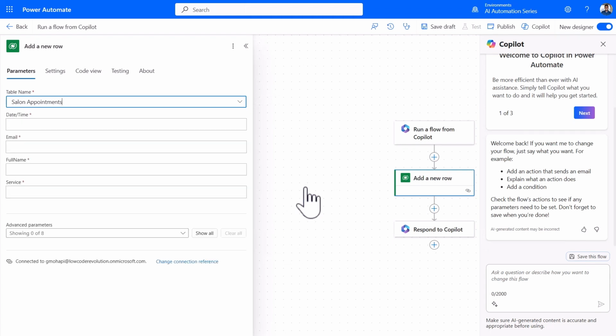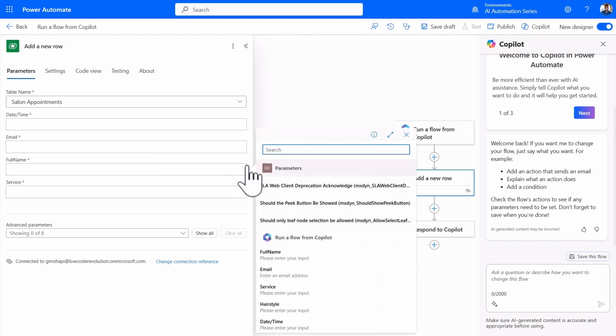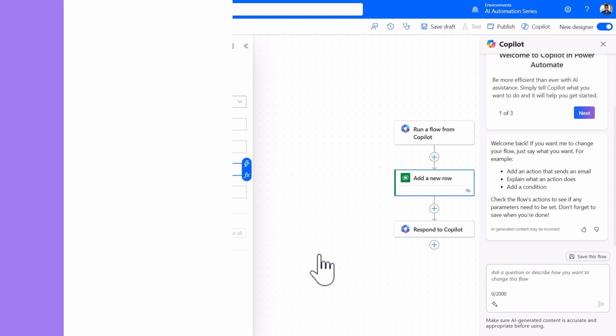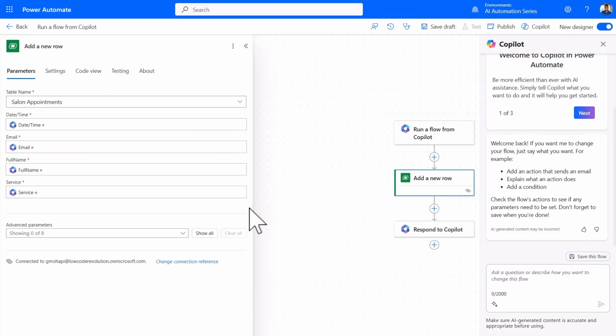Once all required fields have been loaded onto the screen, we can then add the parameters from the trigger node, which will in turn come from the topic. To add a parameter, I'll click into the field, select the dynamic content icon, then select the corresponding parameter. I'll do the same for the others as well.